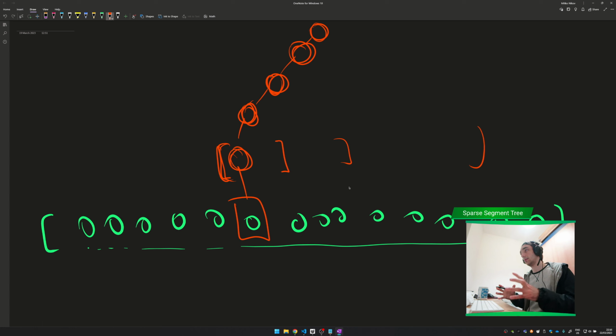Just like in the ordinary segment tree, we just don't store all of the other nodes. These don't exist here. Okay. So we need a hierarchical data structure with pointers in order to achieve this, because we're not going to create all of the nodes in our array. We're going to dynamically create nodes that we need.